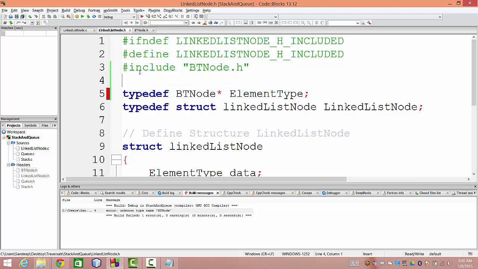btnode.h. But this way, tomorrow if we want to put binary search tree node, then again we'll have to include that file. Is it a good design? Is it a good thing? Every time we are adding a file, we are modifying this. Put all header files in one file and then... yeah.